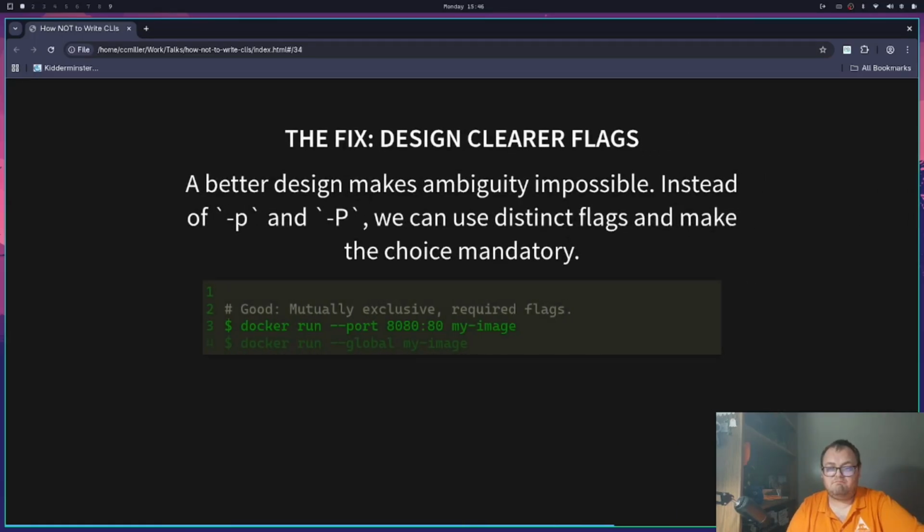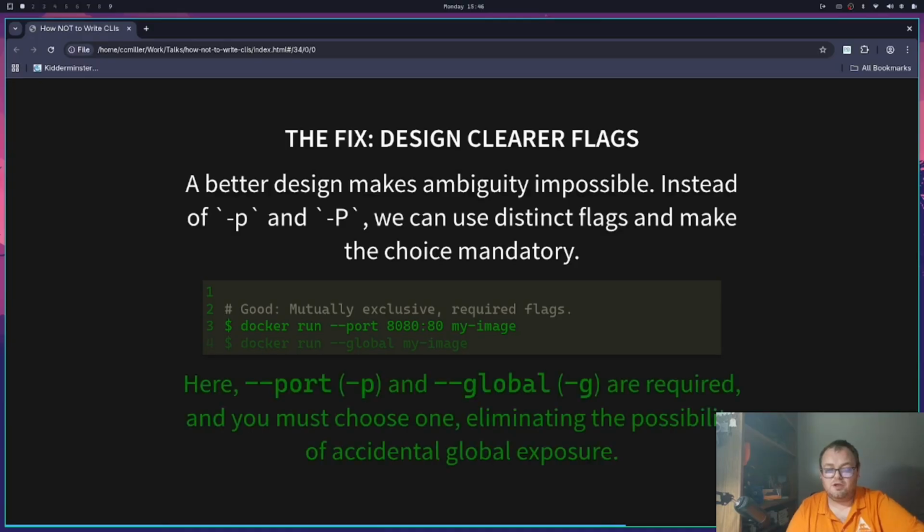The fix. Let's design some clearer flags. So remember the run with -P or -p? Let's make them mutually exclusive but required. You must have -G or -P, or --global, --port. You must have one of them, and it eliminates the accidental exposure. Basically, it's eliminating a typo.